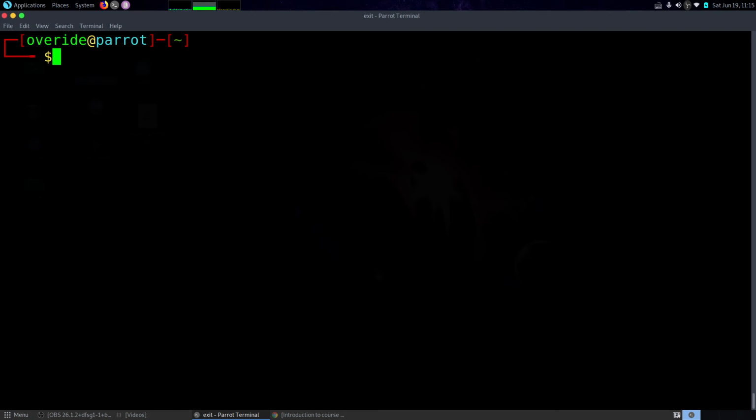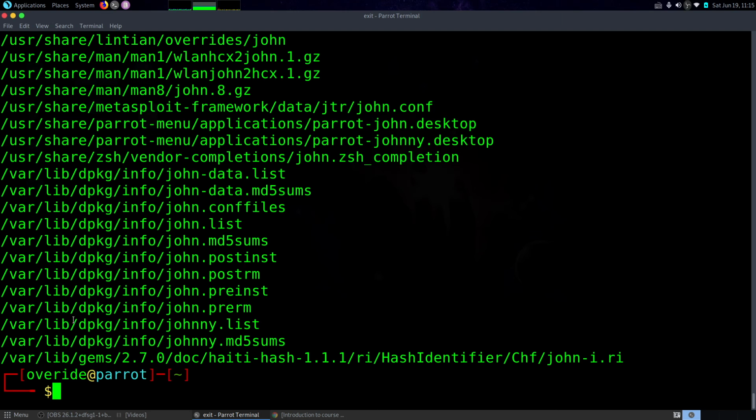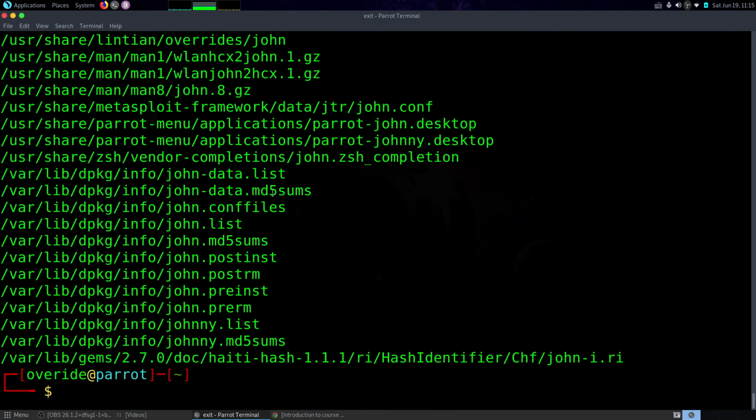So let's say I want to locate a file. To locate a file, we use locate, and first say I want to go for locate John. You can see it will list all the folders, all the places where John is located. Okay, so that is the thing.